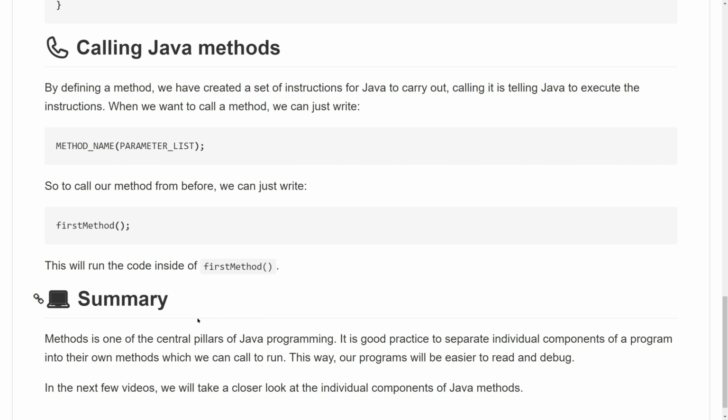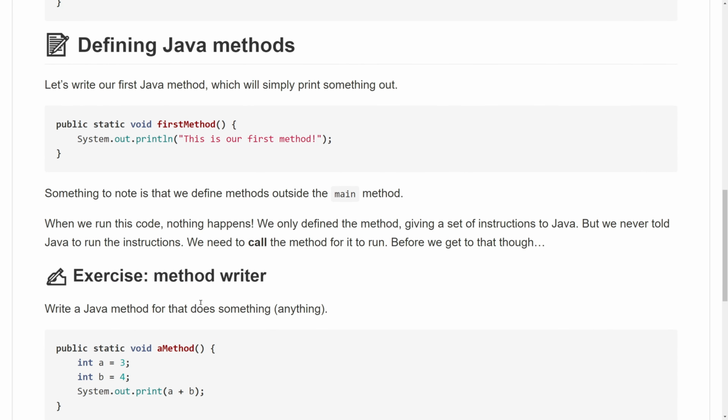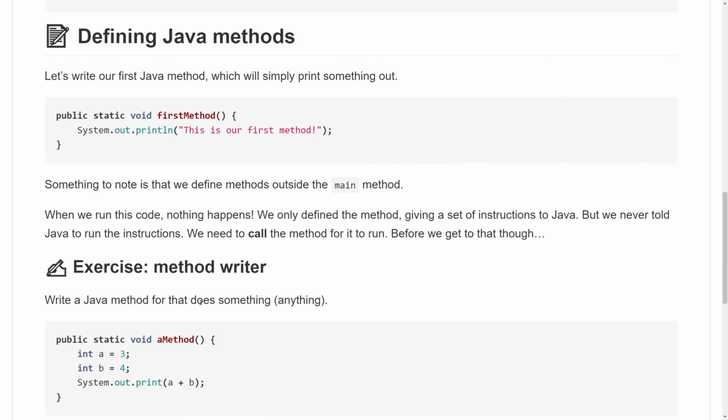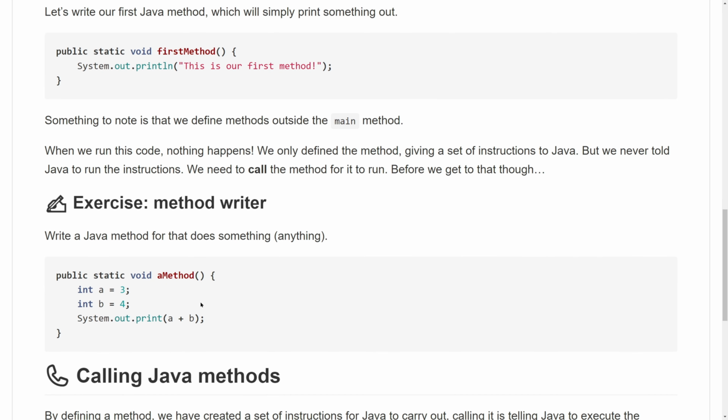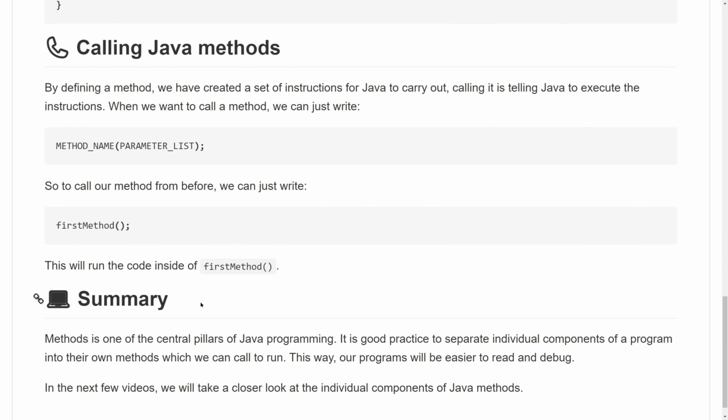And really, the things that we talked about today are quite a lot of information, so it may not appear as intuitive as you want it to be right now. But as you practice writing more Java programs, you'll get quite familiar with using methods. In the next few videos of this course, we'll take a closer look at the individual components of Java methods. And that's it for a brief introduction to methods in Java.